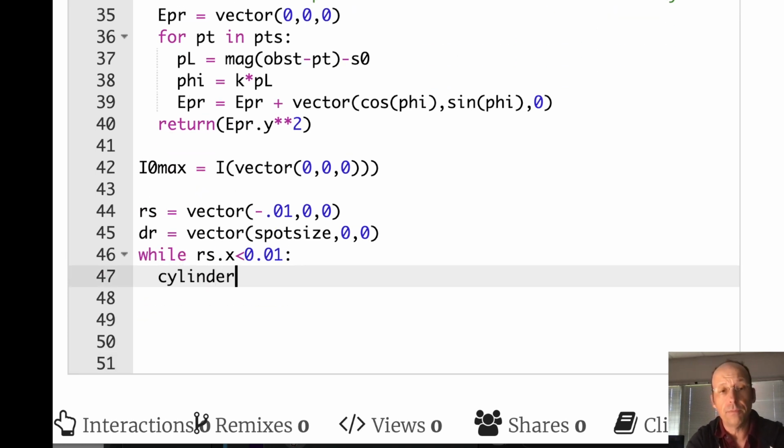Cylinder is my circle. And I'm not even going to give it a name. I'm just going to draw it. Its position is going to be equal to RS. Its axis, so when you draw a cylinder, it's going to be a circle. You need to give it the location of one end, an axis to the other end, and a radius. So the axis in this case will be in the Z direction.